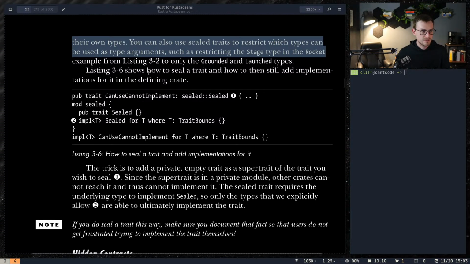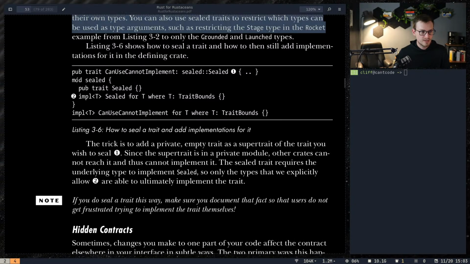This listing shows how to seal a trait and how to then still add implementations for it in the defining crate. What? Pub trait can use, cannot implement. Sealed, sealed. Okay.